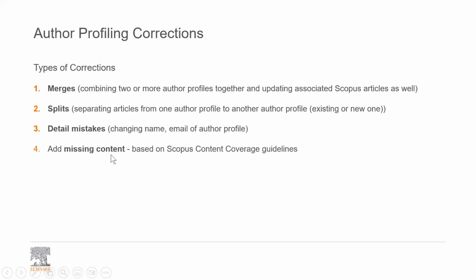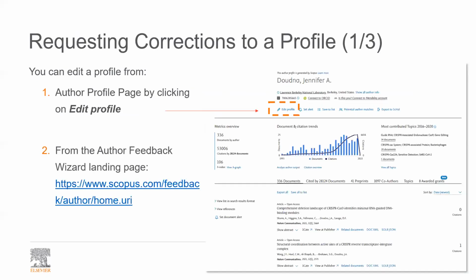And if you look at your author profile and there's an article that you published and you were expecting to see it there, but it's not there, you can also search for that article in Scopus, and if you find it maybe linked to someone else, you can claim the article for yourself. So you can add missing content to your author profile.